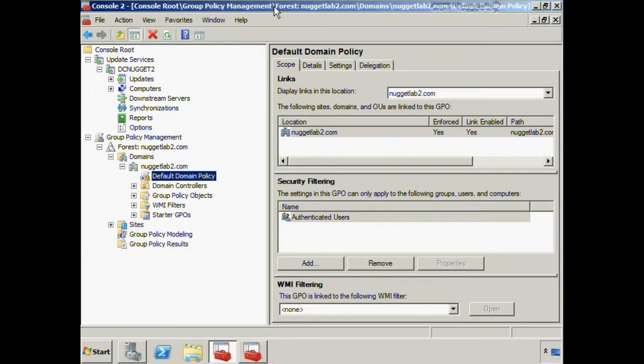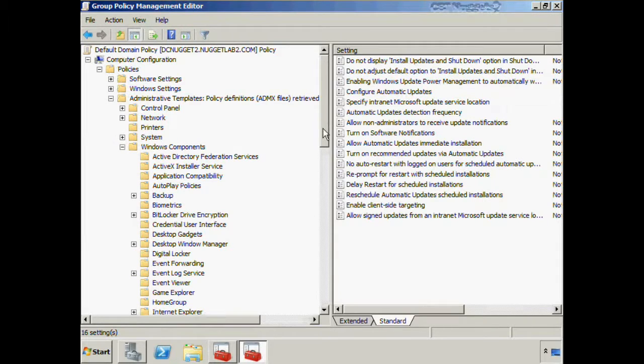We are on DC Nugget 2. This is a domain controller in the NuggetLab2.com Active Directory domain. This server is running Windows Server 2008 R2, Release 2. And as you see, I have a custom MMC console up that includes, among other things, the Group Policy Management snap-in, and I've expanded the domain and I'm editing the default domain policy. This is just to show you where we control Windows Update settings in the Group Policy Editor.